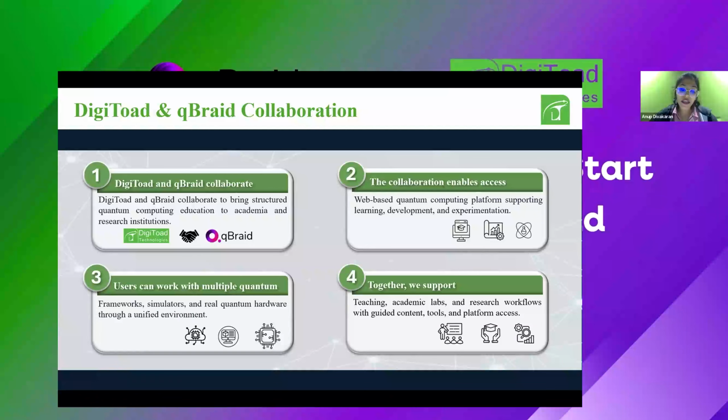Through this collaboration, users get access to a web-based quantum computing platform. This platform supports learning, development, and experimentation. You don't need specialized local hardware to get started. Everything is accessible through a unified environment. Users can work with multiple quantum frameworks, simulators, and real quantum hardware. All of this is available through a single integrated platform, which greatly simplifies the learning and research process.